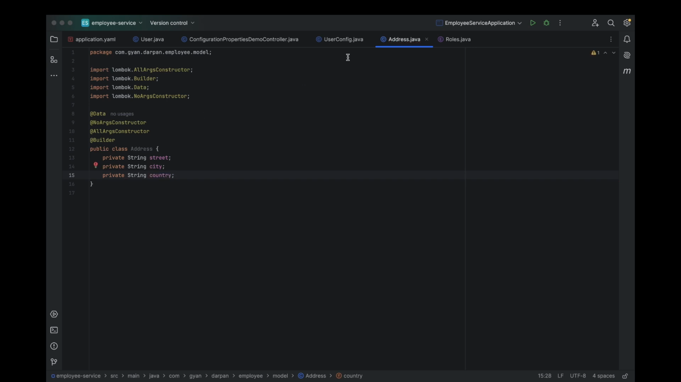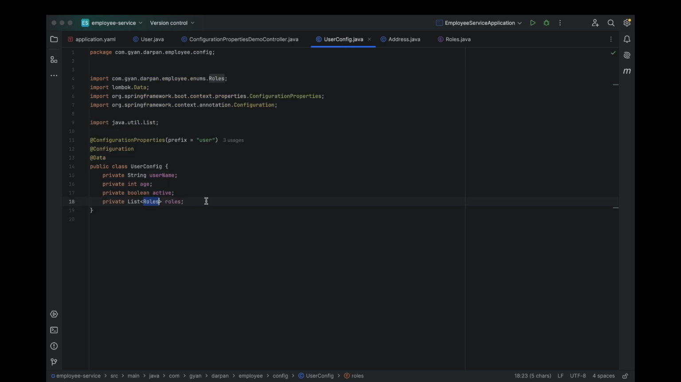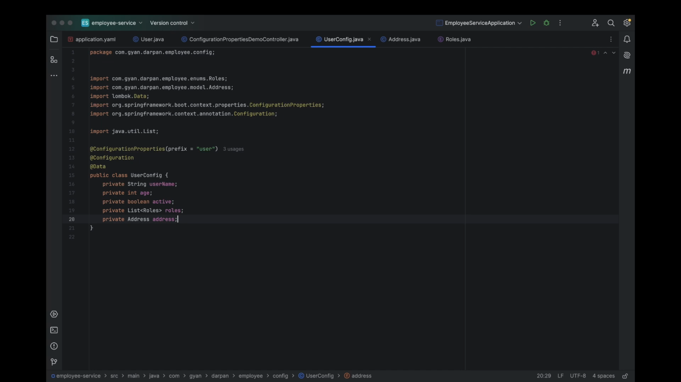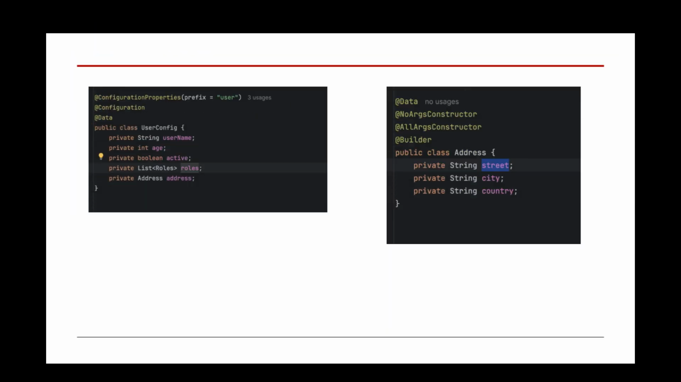Now add an address class object in the userConfig class. Now that we've added the address class to the userConfig class, let's take a moment to discuss how these properties are going to map to our configuration file. As we know, we've used the ConfigurationProperties annotation with the user prefix on the userConfig class. So, in the configuration file, every property related to this class will start with user.